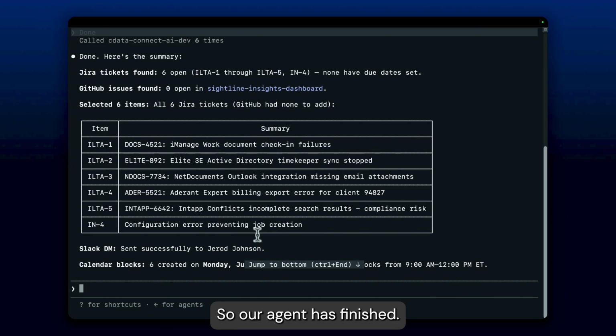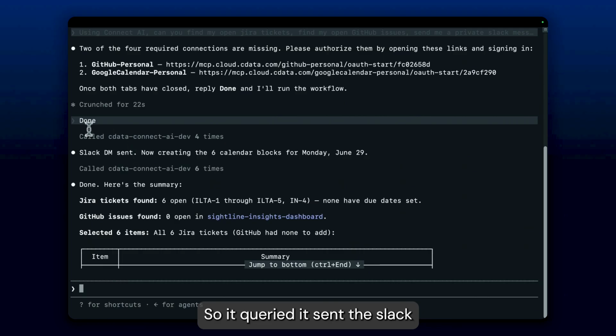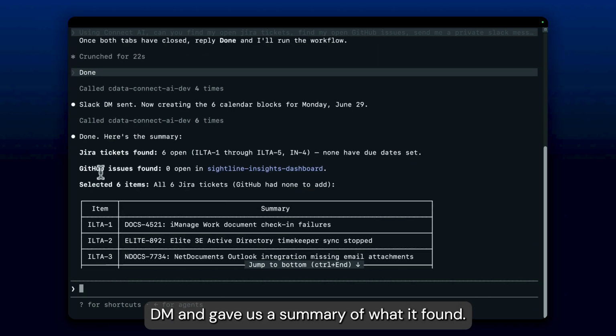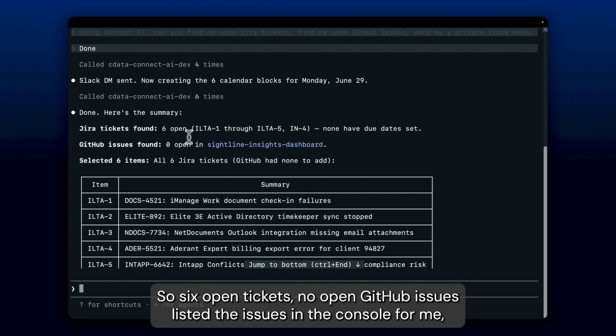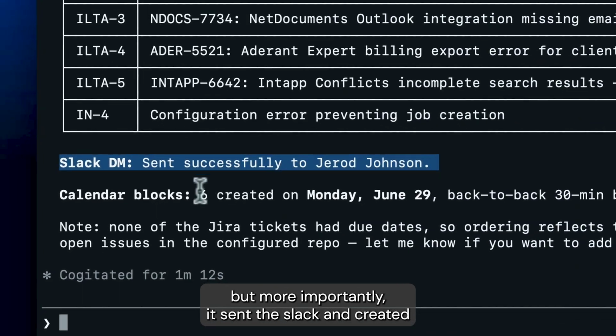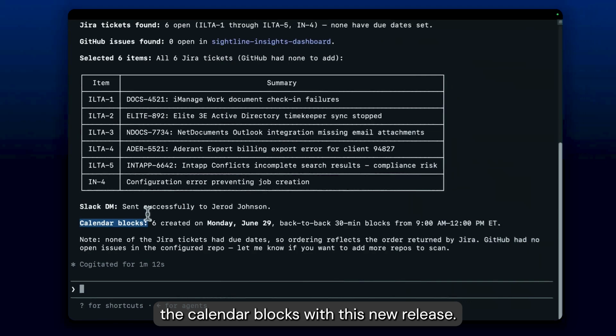All right, so our agent has finished. We can scroll back up and see everything that it did. So it queried, it sent the Slack DM, and gave us a summary of what it found. So 6 open Jira tickets, no open GitHub issues, listed the issues in the console for me, but more importantly, it sent the Slack DM and created the calendar blocks.